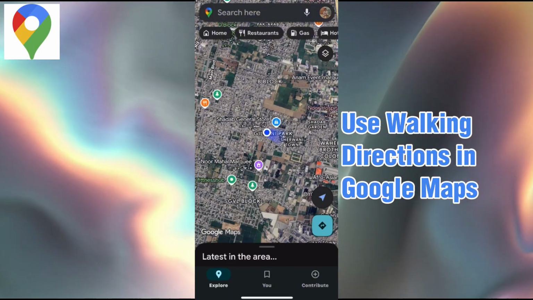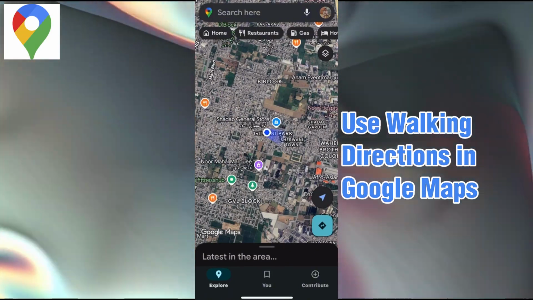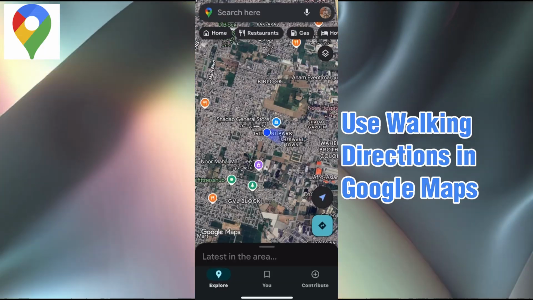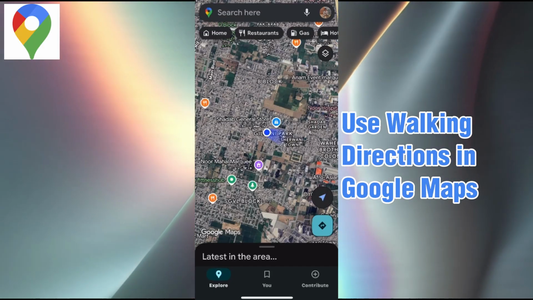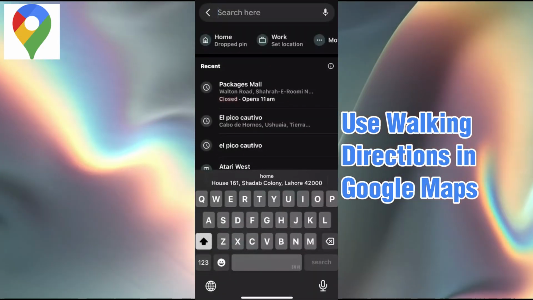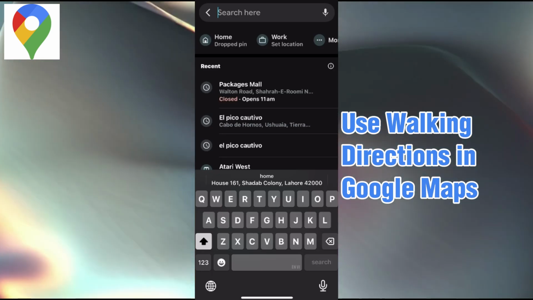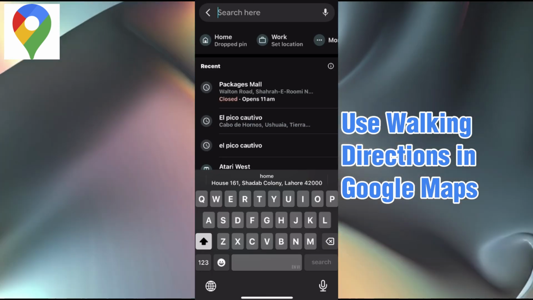Once the app is open, look at the top of the screen where the search bar is located. Tap on it and type in your destination or select a recent location if you've searched it before. This will help Google Maps know where you want to go.